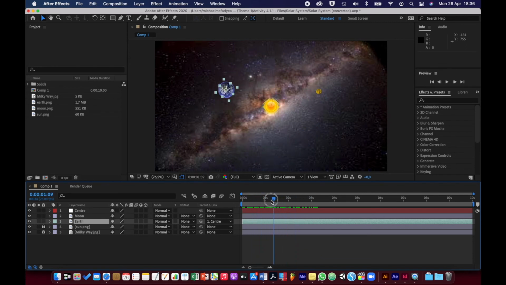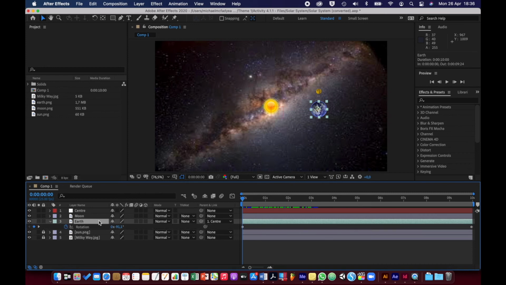It's inheriting the rotation properties of that null object. Now I can go further because the Earth is rotating itself as well. So if I select the Earth layer and press U, I can see, yes, there are 2 keyframes there, and it's for rotation. And at 0 seconds it's at 0, and at 10 seconds it's at nearly 4 full rotations.